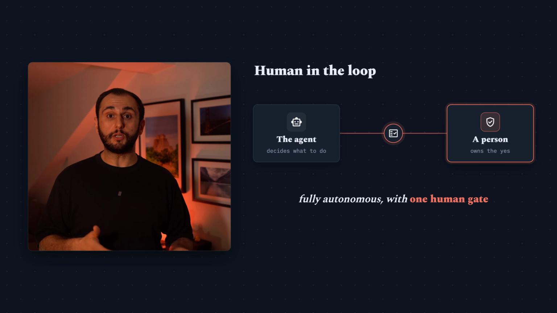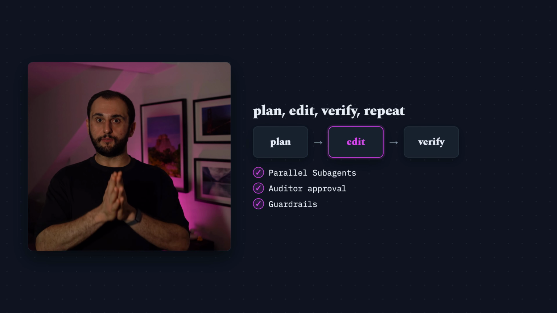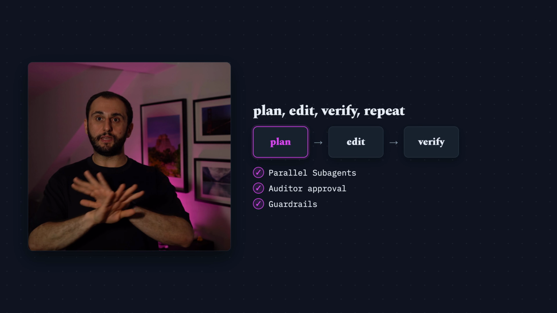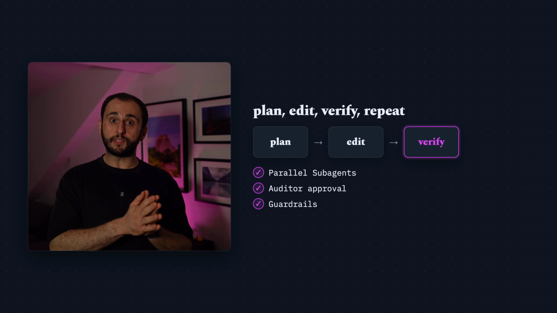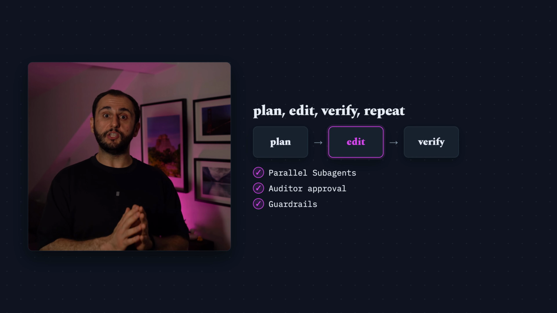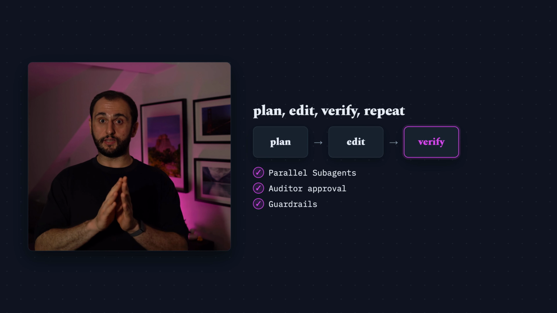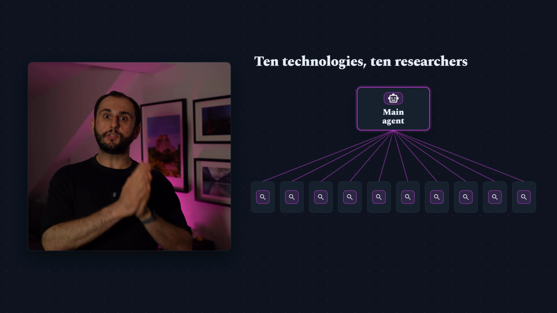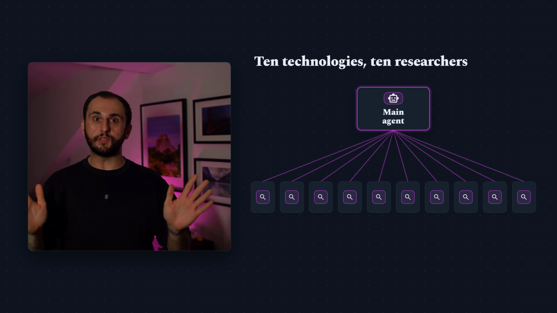And because a loop that can't stop is a bug, not a feature, I wired in guardrails. If a turn changes nothing or hits the turn cap, it exits. It stops itself before it can ever run away. But here's what makes it fast. The main agent doesn't grind through that list one item at a time. For each technology it finds, it fans out the researcher in parallel. 10 technologies, 10 researchers, all searching at once.